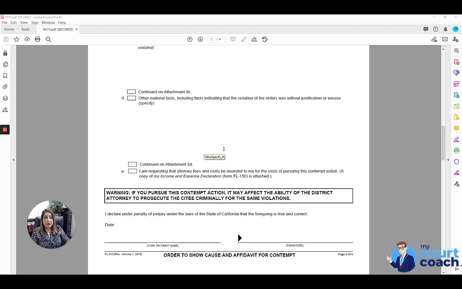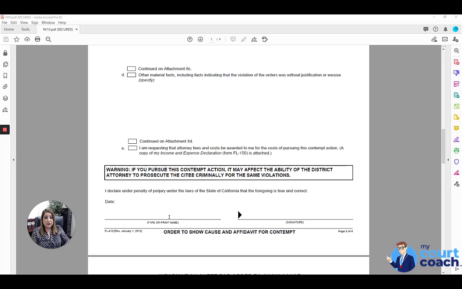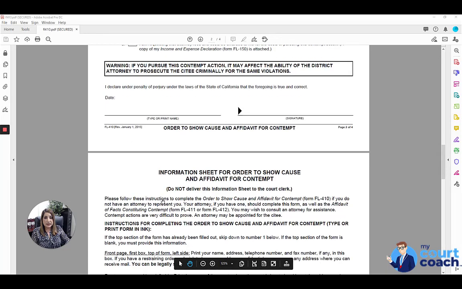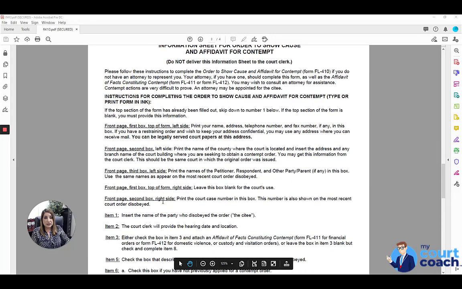If you are asking for an award of attorney fees and costs as a result of pursuing this contempt action, you will need to mark box E and also file concurrently with this your income and expense declaration. That's your form FL-150. Finally, you want to fill in your name at the bottom, and you're signing and dating it. And this form is ready to file.